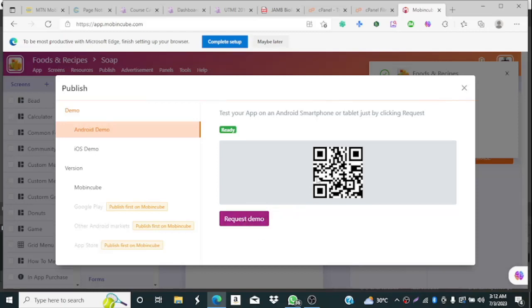So that is just how to generate the demo. You will be able to see what you are doing on your phone. You know if it is perfect or if it still has defects in some areas. Now, there are some app marketplaces available to us here where we can publish it. We have Mobincube, the platform where the app is being developed. Then Google Play Store, then other Android marketplaces, then App Store, which is for iOS.